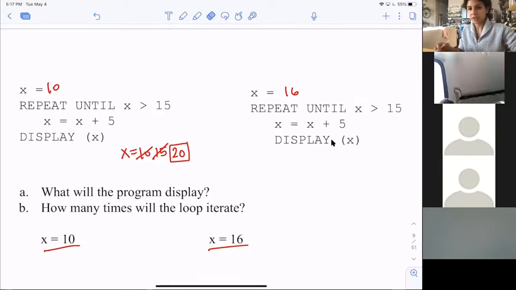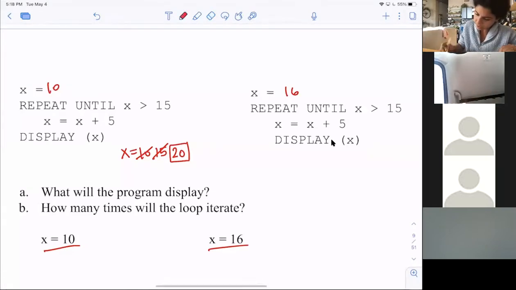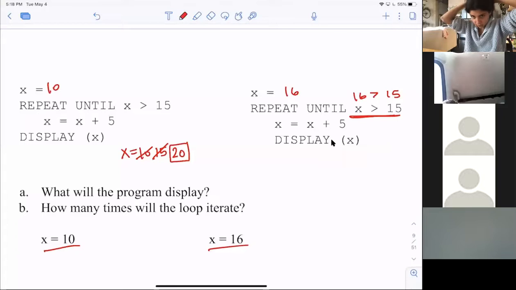All right, check your first one. If you got 20, you got it right. Let's do the second one together. If x is 16, I'm going to check. Is 16 greater than 15? Yes or no? True or false? True. So Tiffany, what do I do? Do I add 5 or do I skip?